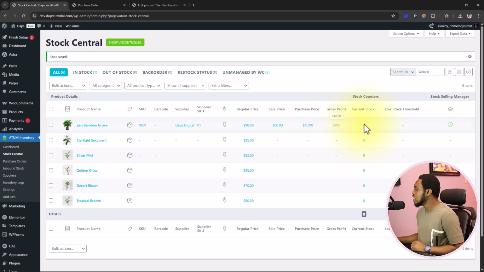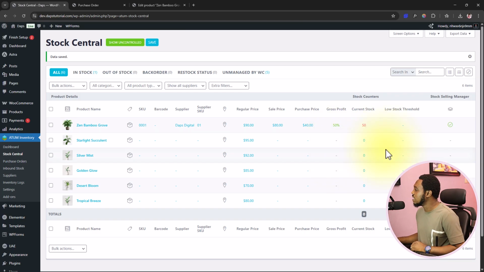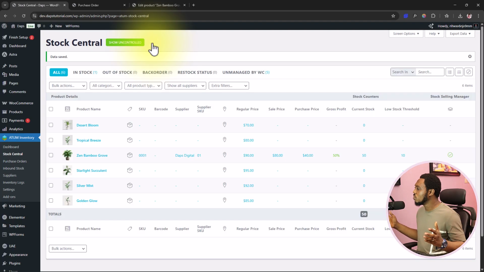So I can also set my stock. I can say in stock I have maybe 50. I can do this, and then I can also set my low stock threshold. I want to escalate this as low stock once I'm hitting 10, because of how I order, and then I'm going to set this, and that's it. I can just save this, and voila, you can see this is now here.